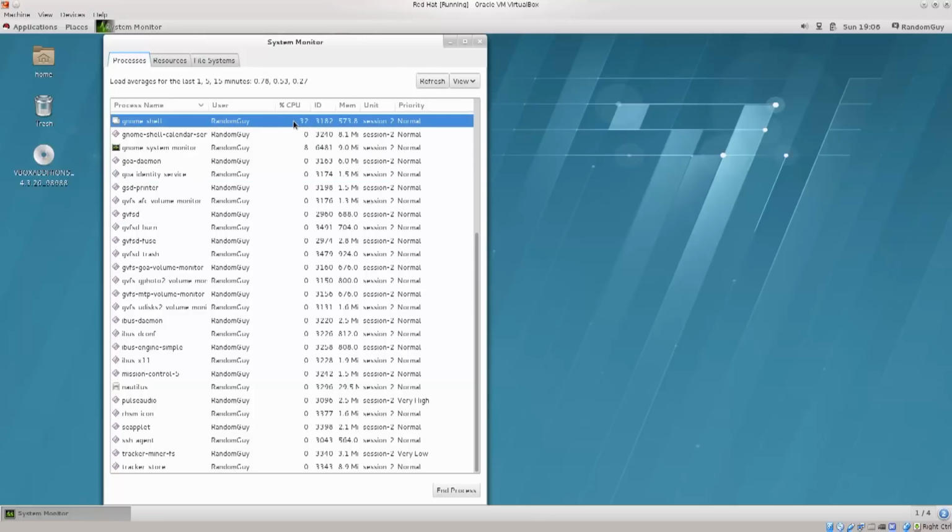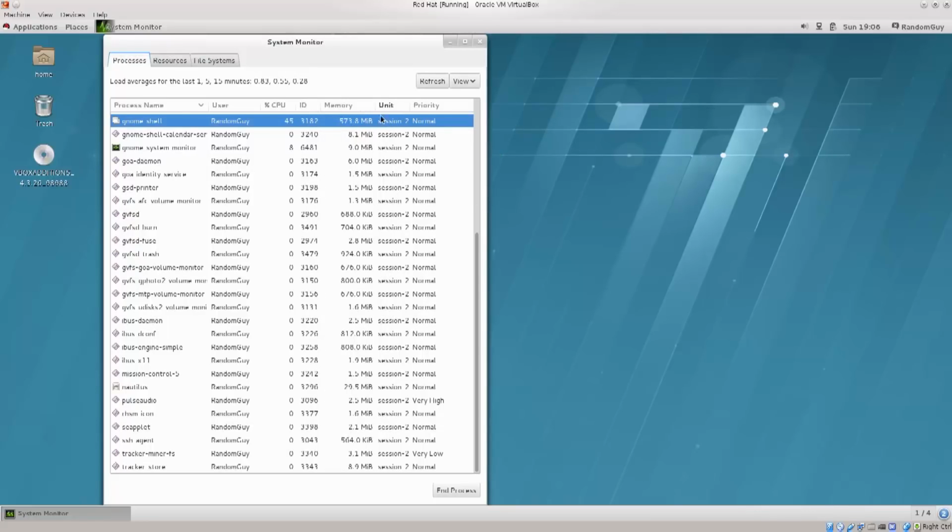But this one, the GNOME shell, is consuming 32% of the CPU, has this ID which can be used to actually kill the process, and then we have 573, what is this, megabytes, I think. Hold on. Let me just expand it. Yep, it's 573 megabytes of RAM, which is a fairly expensive process in comparison to pretty much everything else that is running here. However, there are better tools which we will use in the terminal and that will give you a better overview of the entire situation, but know that this exists.